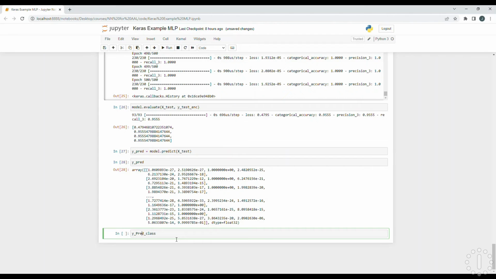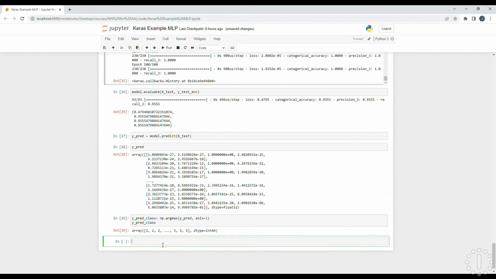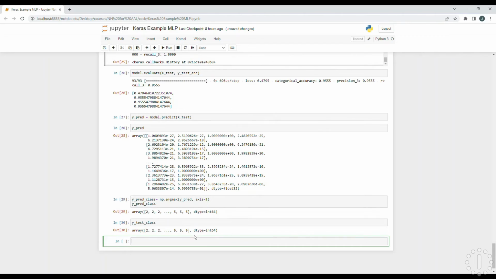So we're still going to look at this. We're going to create another Y pred class. So this is going to tell us what's the index of the predicted class for this new set of predictions. And let's take a look at it. We already have this version of the test set, so we can just reuse it from the previous example. So we can see what this looks like.